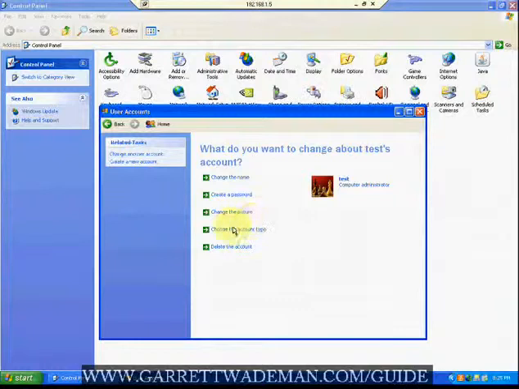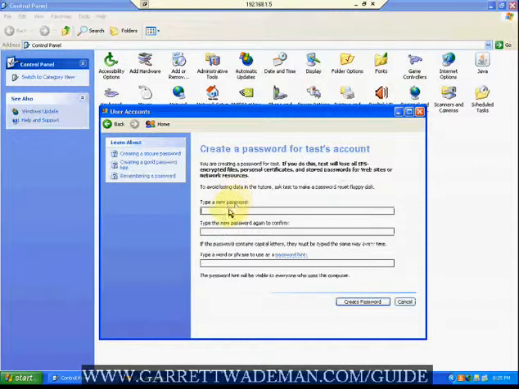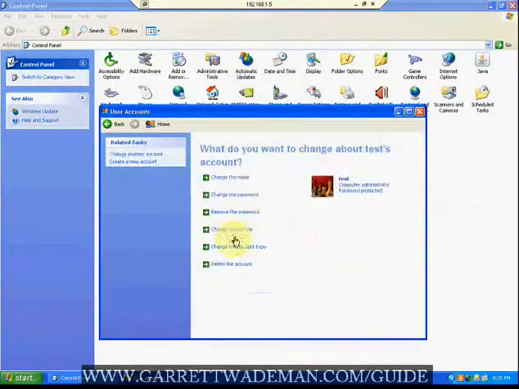Click on your test account and make sure you have a password. If you don't have a password set up, your remote desktop connection is not going to work. So create a password. We're going to name it just a test password. We don't need to make any hints. We'll change that. And let's go back to the main menu.